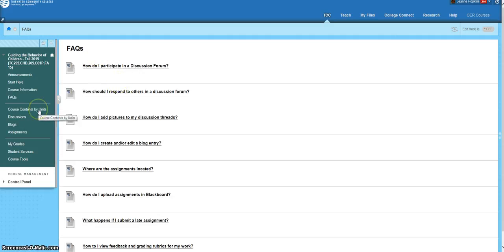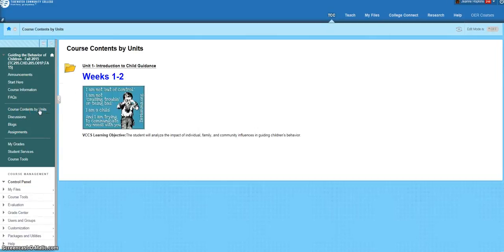Alright, next we have this block, which is the meat of the course. Course contents by units is where you find the instruction and the activities. You're going to see each unit come up a couple days before it starts.